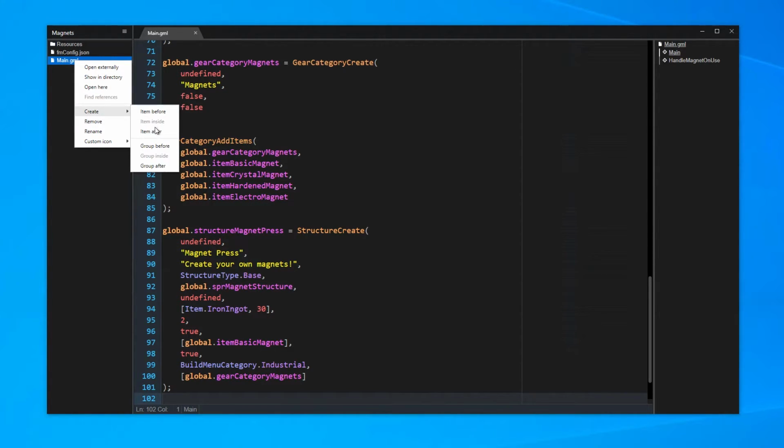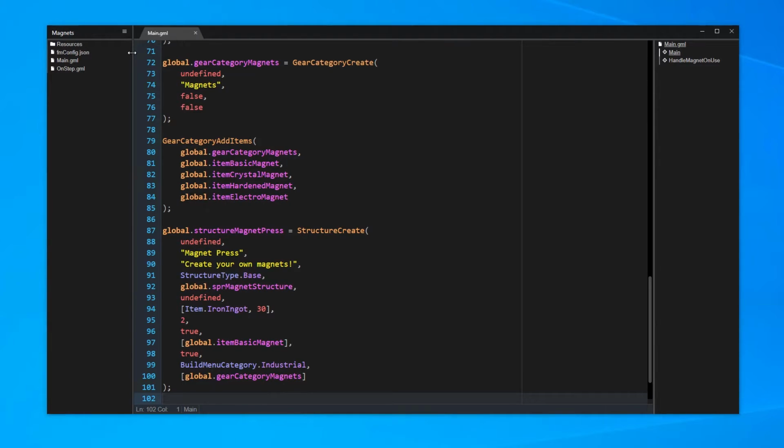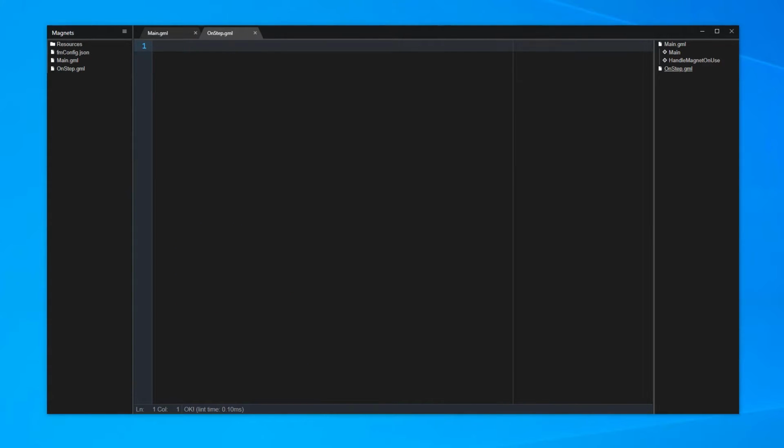I'm going to make a new GML file and name it onstep.gml. Forager essentially combines all the GML files in your mod folder into a single GML file when it loads, so if you want to organize your code better, you can split things up into multiple files. I think this is a good idea, since we already have a lot of stuff in main.gml that I'd like to keep separate. So in this new GML file, I'll define the onstep event.